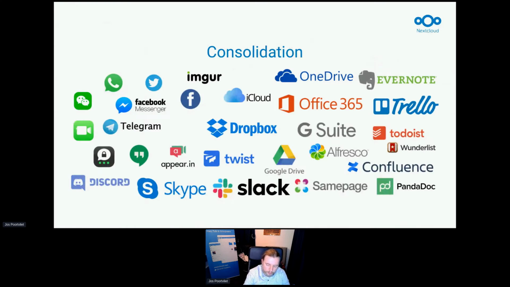So what Nextcloud is for a lot of companies is a platform that they can use to consolidate a lot of the tools. Nextcloud can, of course, not replace every single application that you have. A lot of customers use it next to other tools like Google Drive or Microsoft software. But for other customers, it can help them reduce all these different tools that they have.